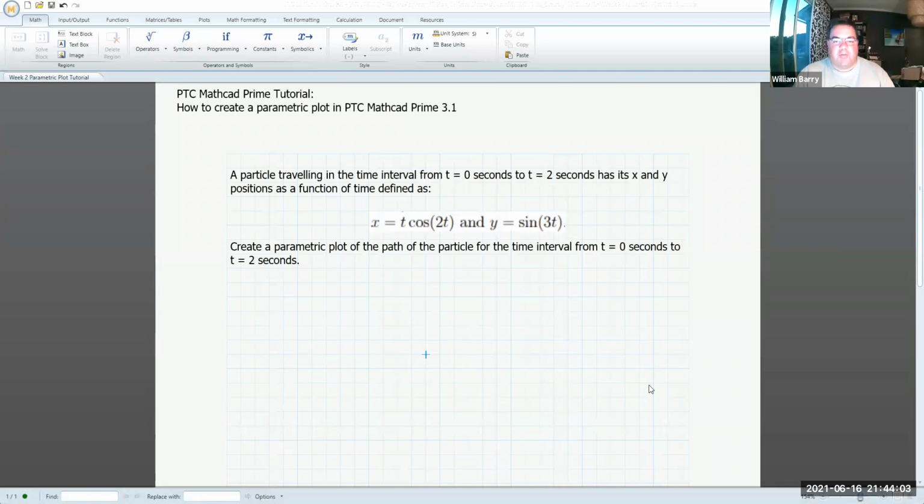I'll get my Mathcad up here, and I've prepared this problem. Given that a particle is traveling during the time interval from t equals 0 seconds to 2 seconds, its x and y coordinates are given as a function of time by these two equations. X of t is t cosine of 2t, and y of t is sine of 3t. What we want to do is create a plot using Mathcad that shows the path of this particle. This is not unlike what you're being asked to do in the last part of our week 2 project.